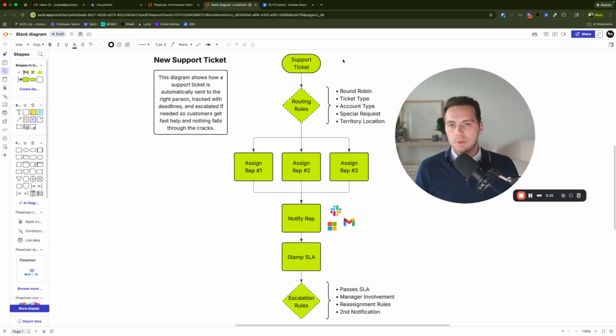So ticket type could be a way to do that. Account type is similar, but it's more based on usually company size or maybe industry that you work with. So if I look at my own business, we're a service business. We primarily work with tech companies, but here or there, we work with some other people that fall outside of that, financial services and whatnot.